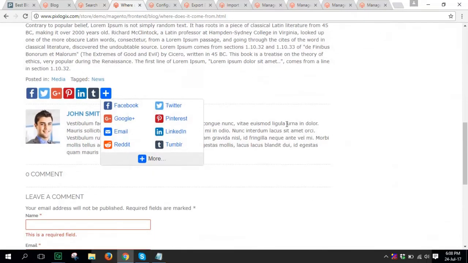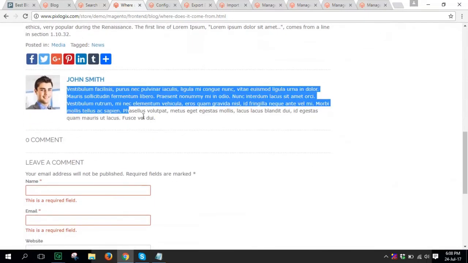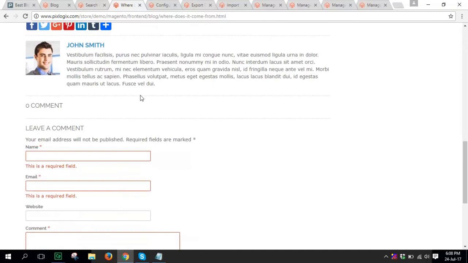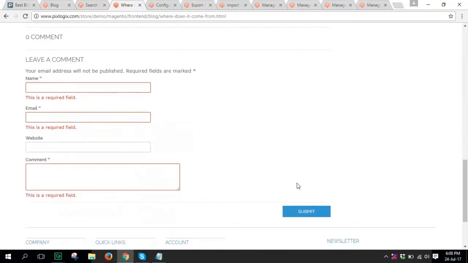You can include an author image with their name and a short bio. In the comment section, you can view the number of comments along with the name of the person who posted the comment, the date on which it was posted, and the description of the comment. You can even reply to a comment by clicking the reply button. You can leave a comment by clicking on the submit button.